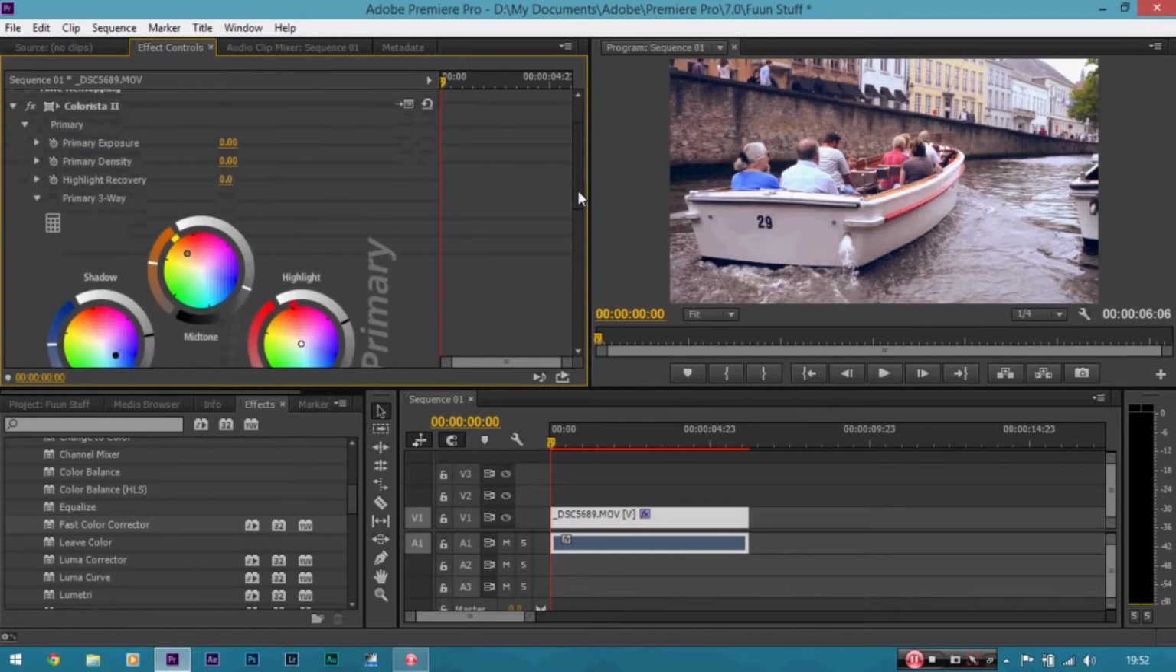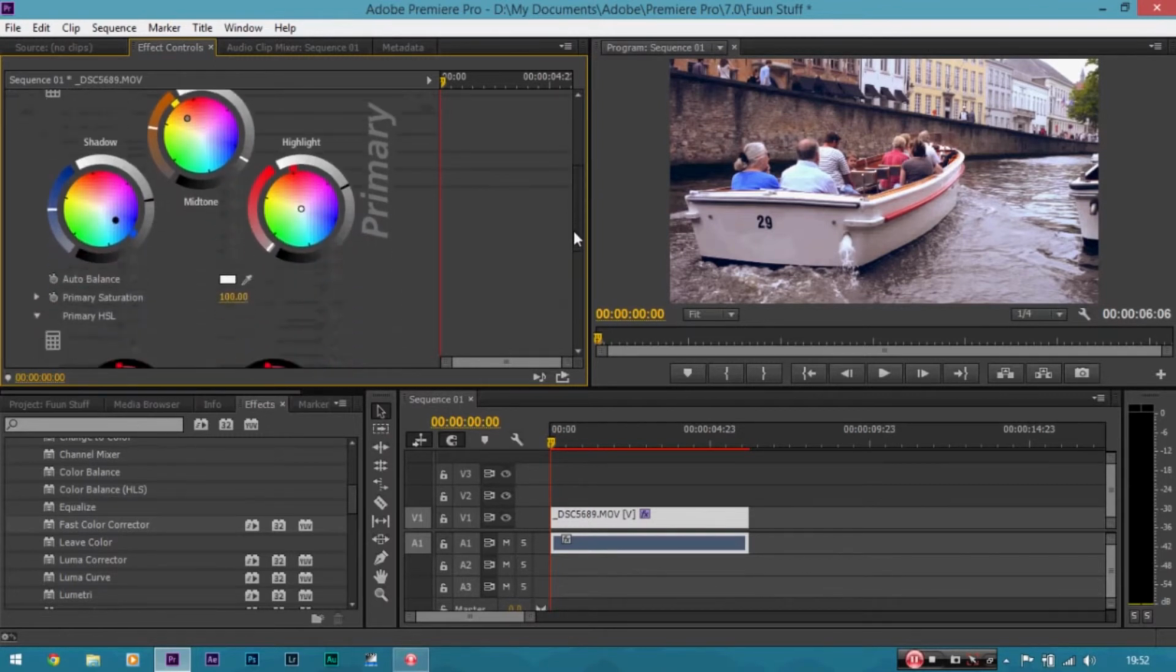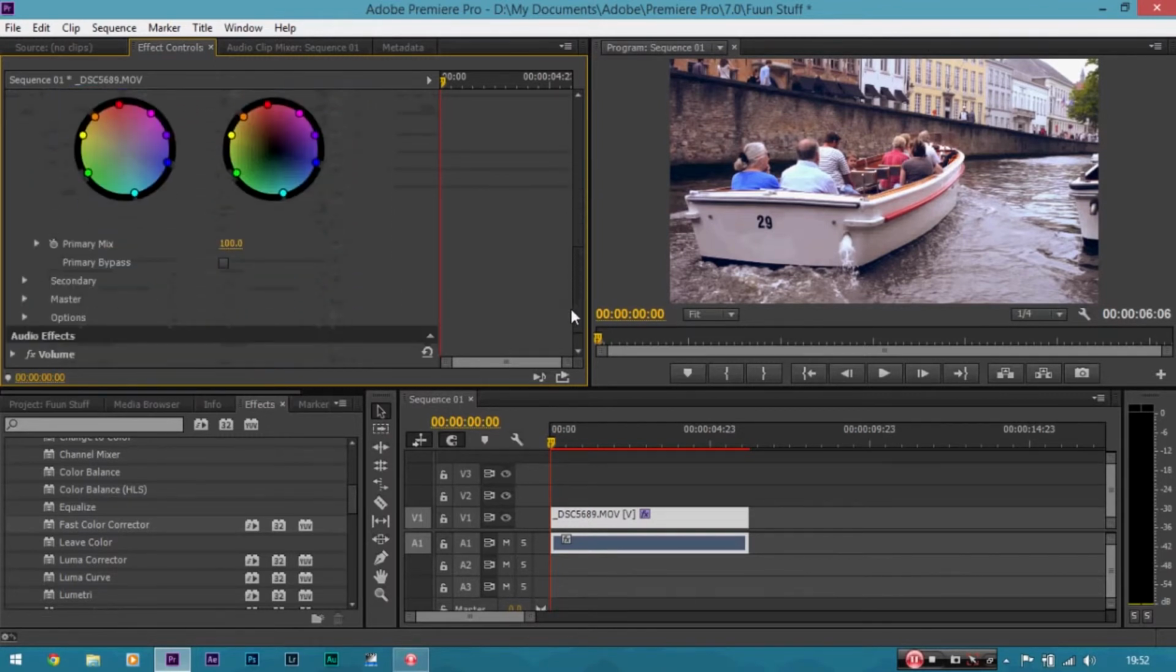But we have lost a bit of contrast. So remember what we did to add contrast? Simply go to the mid-range and take it down again. And we've still got the full dynamic range and it looks lovely.